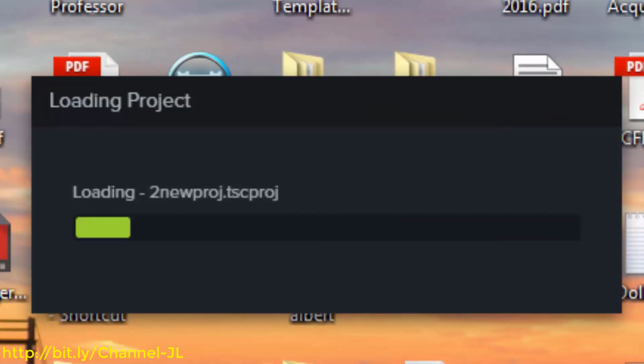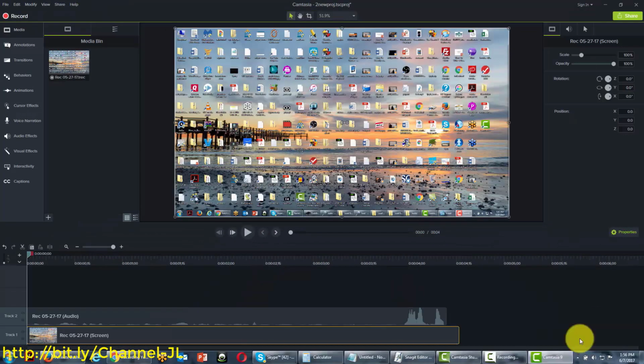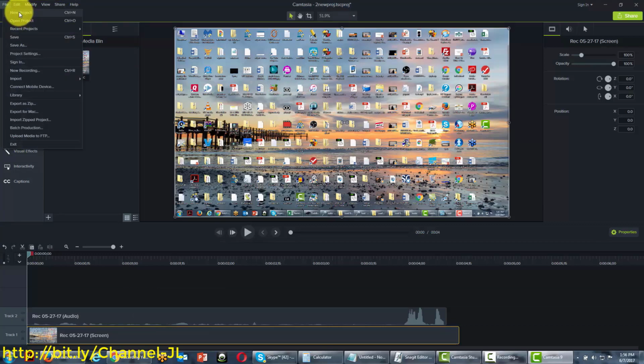And Camtasia will now open that project. Okay, so as you can see, it opens with a TREC file, which is a recording file, an audio file, and any edits that have already been done. Now, in order to clear the timeline without making any changes, all we would need to do is to go to File, click New Project.